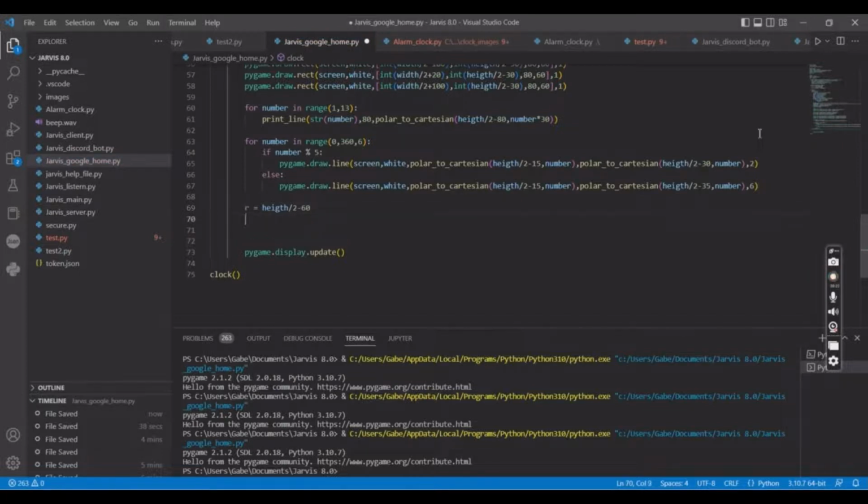Now for theta, this is the more complicated one of the 2. Theta is equal to, in this case, second times 360 divided by 60. And the reason for that is you have to go 360 degrees around the circle in 60 seconds. That's the way I remember it. And you need that for each second. So that's why you're multiplying the second in.